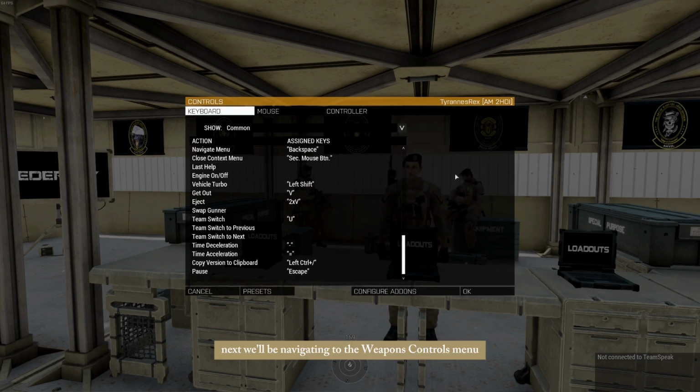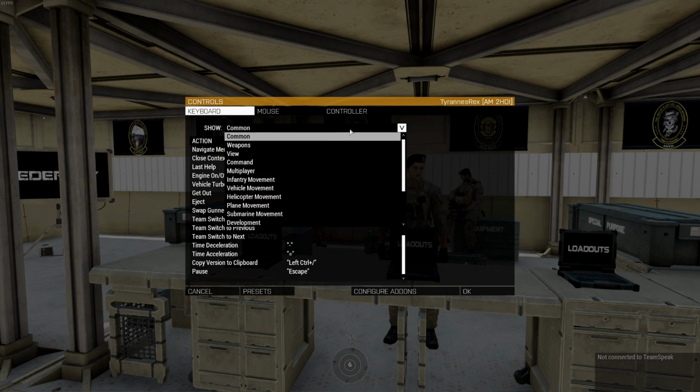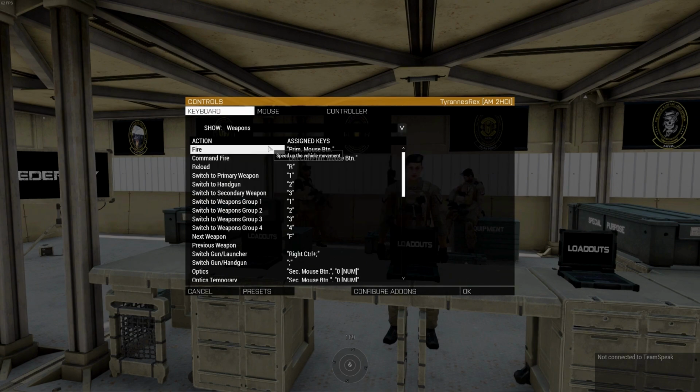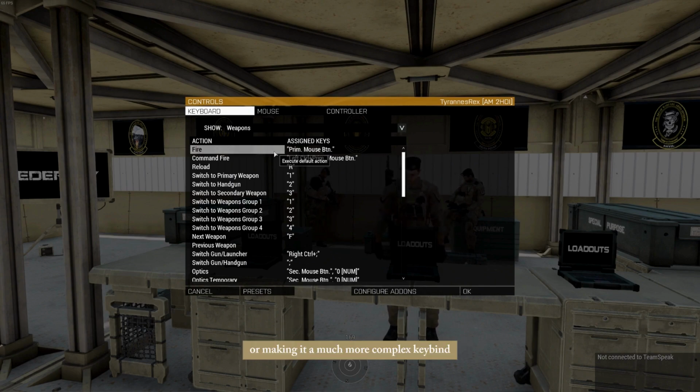Next, we'll be navigating to the Weapons Controls menu. Click on the Show menu and find Weapons. Here, we'll be looking for the Throw keybind. This should be bound to G by default. We recommend deleting the keybind completely, or making it a much more complex keybind.